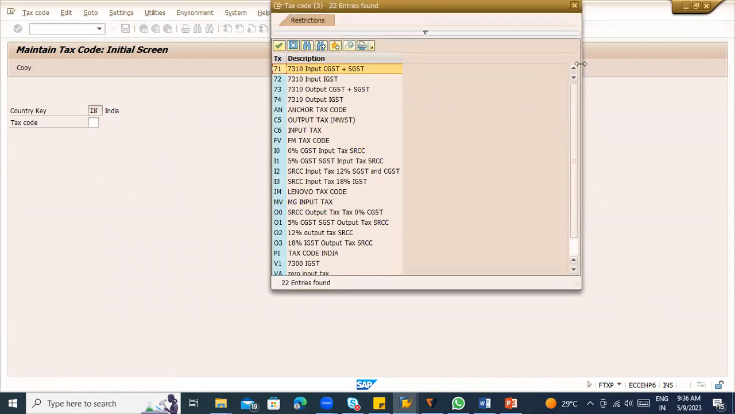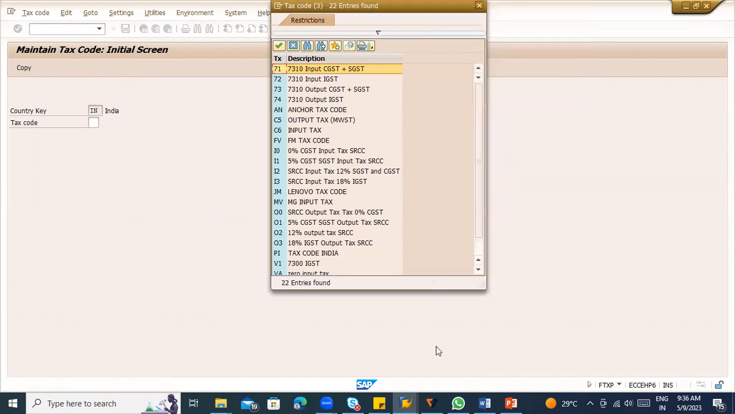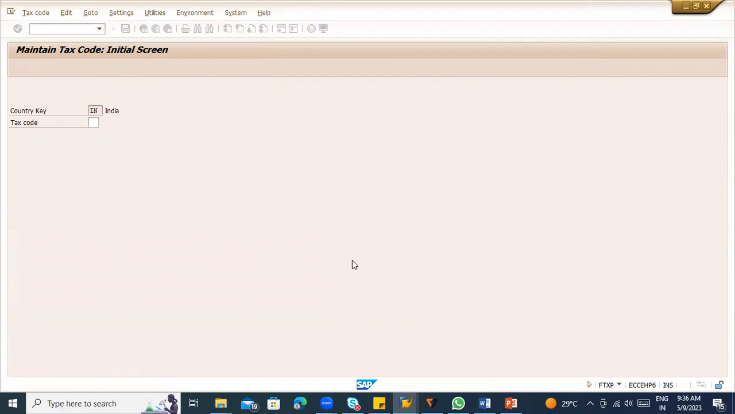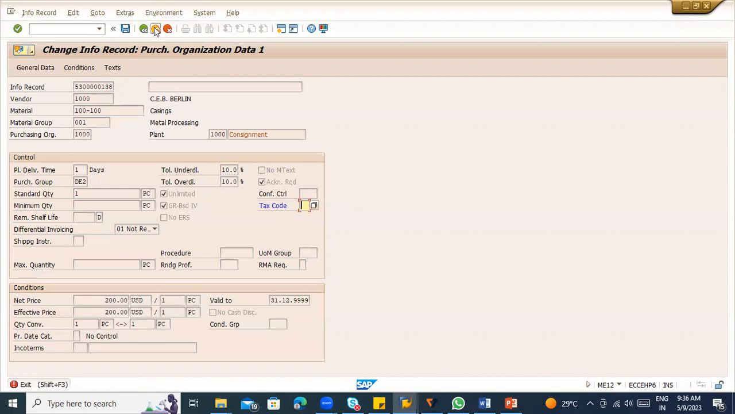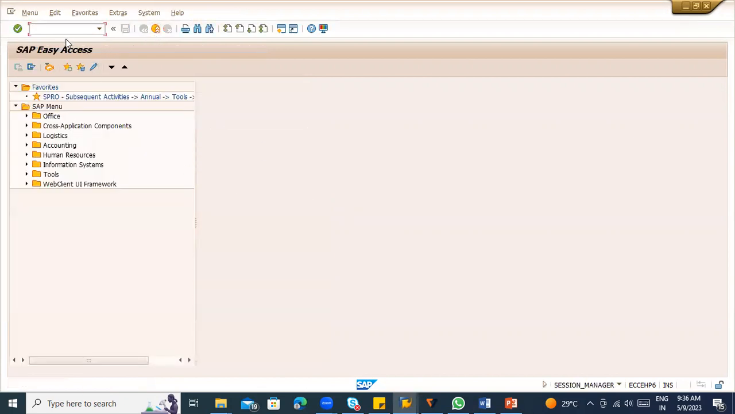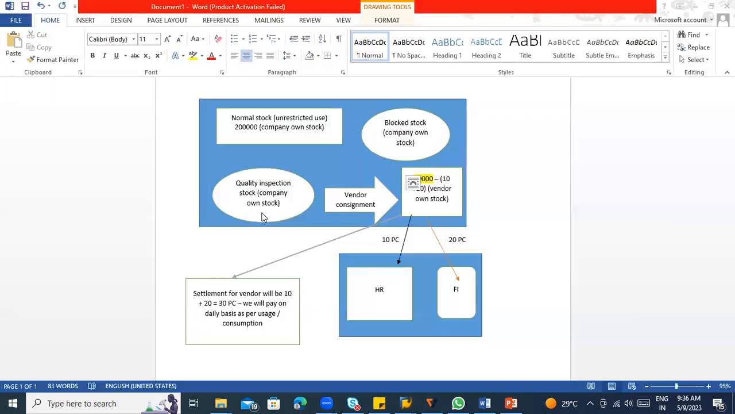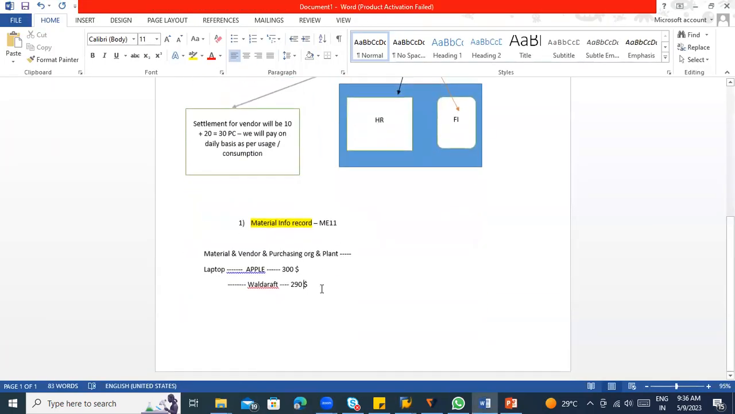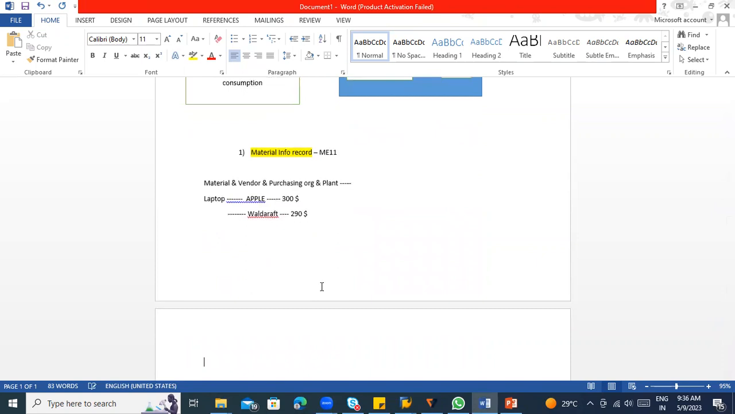So I think we need to do so much analysis on this one, tax code and all. Okay, let's leave it for now. Let's go with it, but the tax code and price will be mandatory. For the vendor, just note down consignment and pipeline. Just note down that the tax code information, input tax code or output tax code, is mandatory. And one more thing, price will be mandatory in the info record.